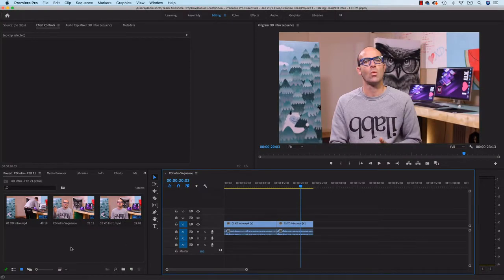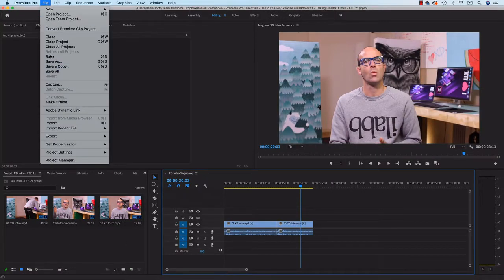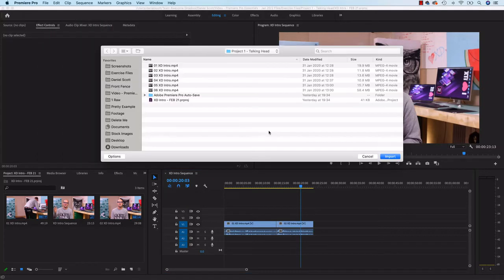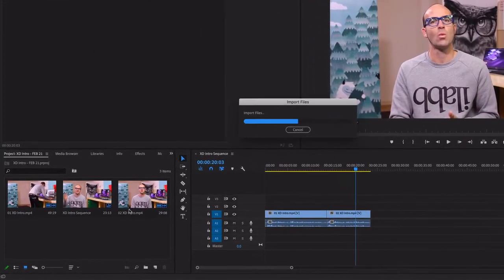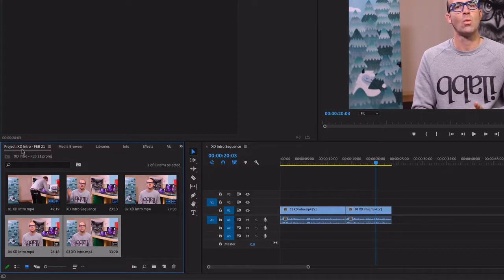Okay, to get started, let's bring in some footage. Let's go to File, let's go to Import. And from our exercise files, project 1, let's bring in 3 and 4. You can bring in more than one at a time by clicking the first one, holding shift, grabbing the second one. You can bring them in individually if you find that hard. Let's click import. You'll see down the bottom here, our little project window is starting to fill up.